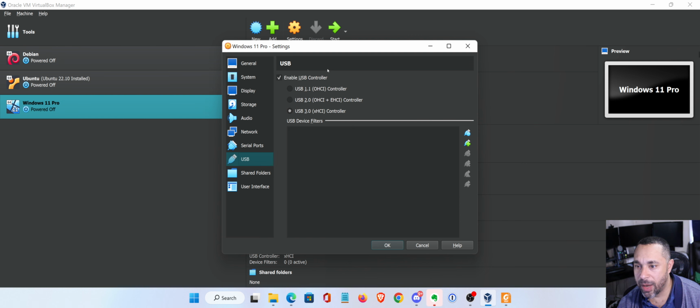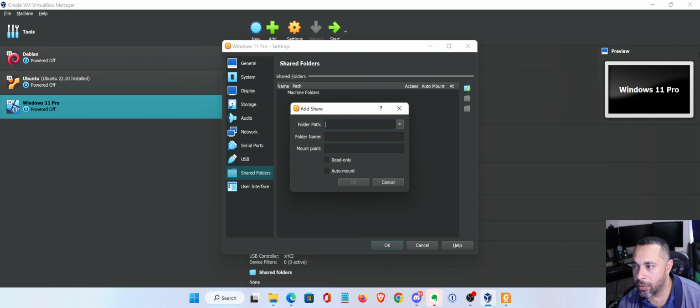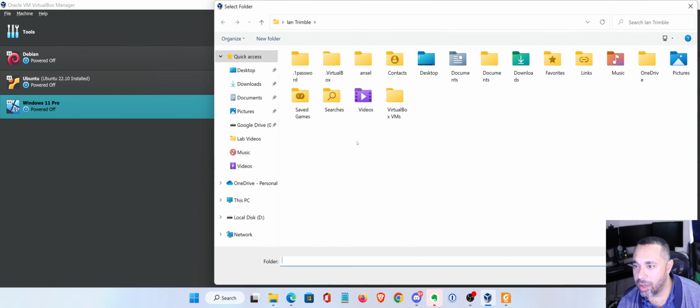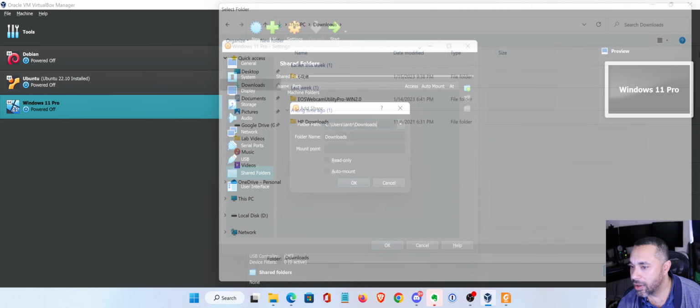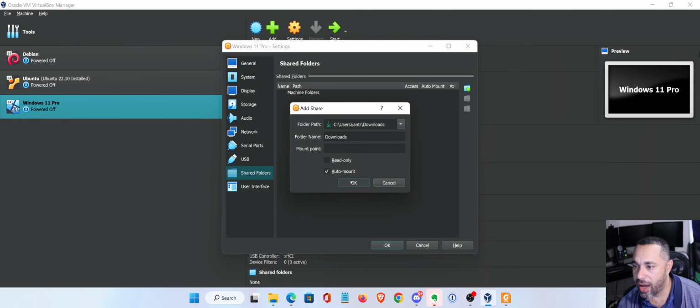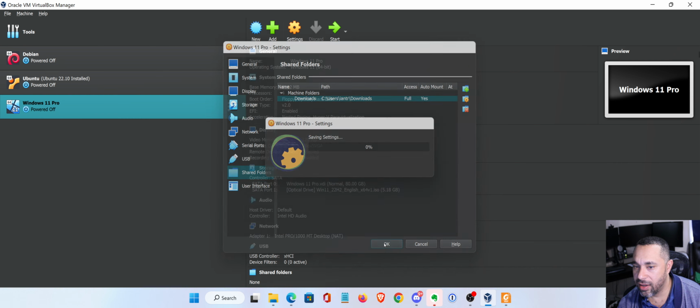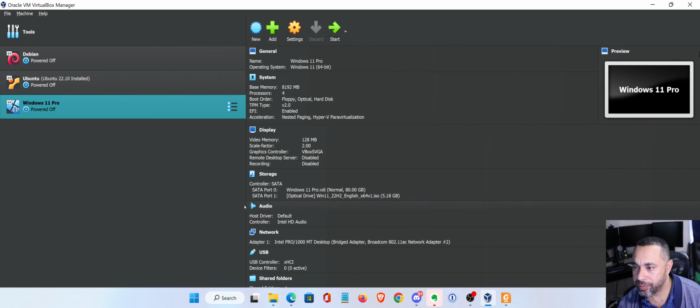For USB, I'm going to keep it at USB 3.0. For shared folders, I always like to map this to my downloads location, and I make it auto mount, and I say OK, and then OK, and then I am good to proceed. So let's go ahead and start.